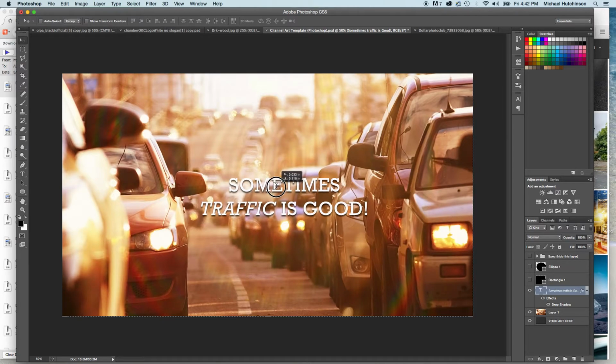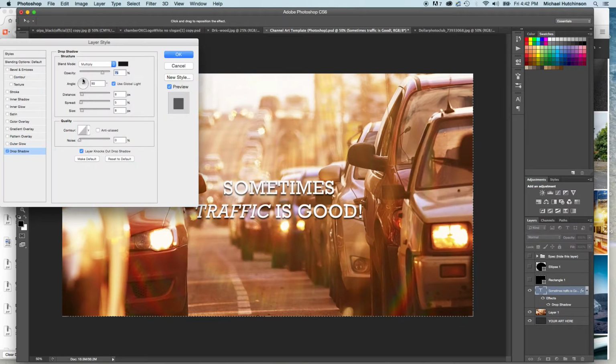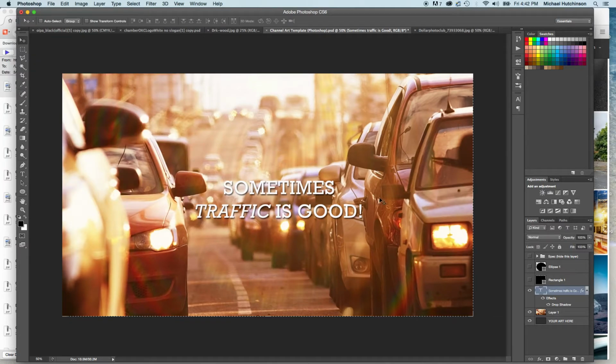Let's have a look. I'll move it a little bit. Maybe change the direction of the drop shadow. Okay, that's much better. Okay, so that's pretty easy to read. Sometimes traffic is good. At this point, we're going to save it for web.